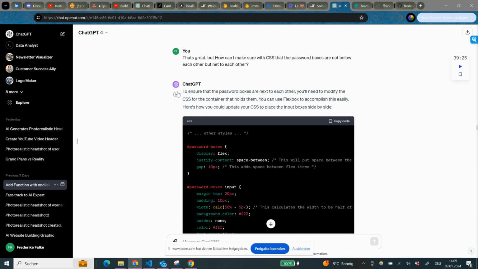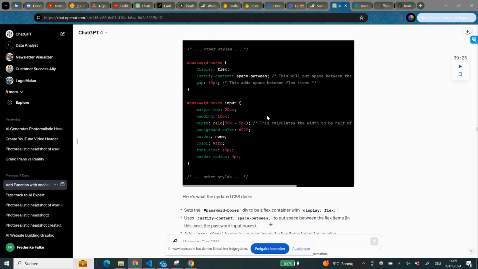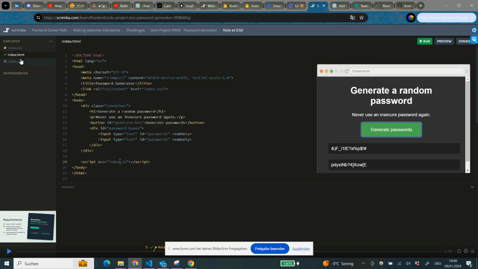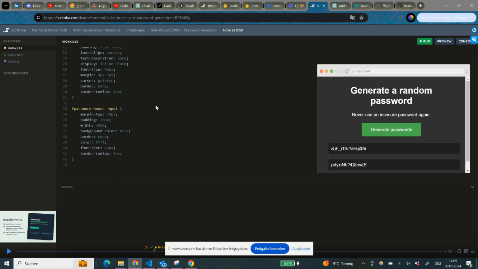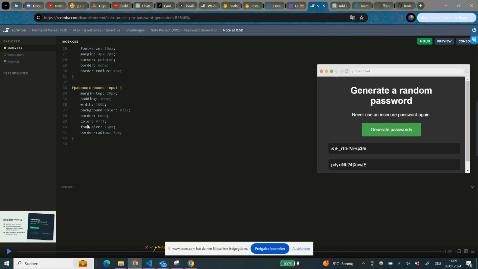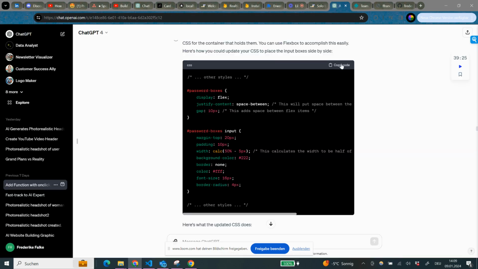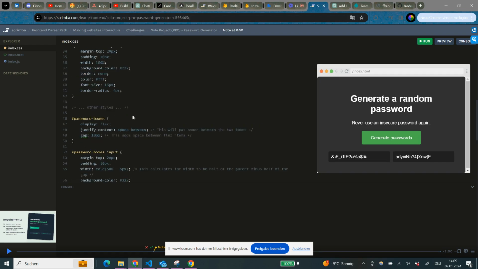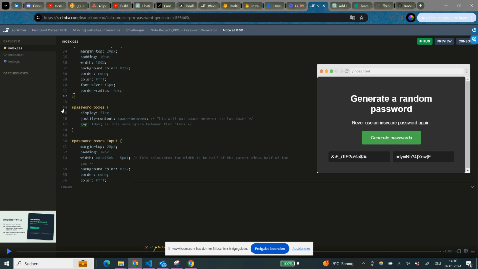And then ChatGPT said, to ensure that the password boxes are next to each other, you'll need to modify the CSS for the container that holds them. You can use Flexbox to accomplish this easily. Here's how you could update your CSS to place the input boxes side by side. And now it gives me the password boxes and the password boxes input as additional insights. Now what we could do is go back to the project, go to the index.css, and have a quick look at password boxes input. This is what we already have. What we can do is copy that code, put this below here, and see what it gives us. Other styles, we don't need because we already have the other styles.